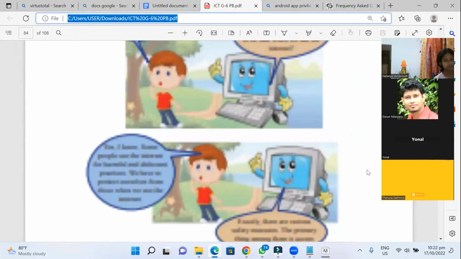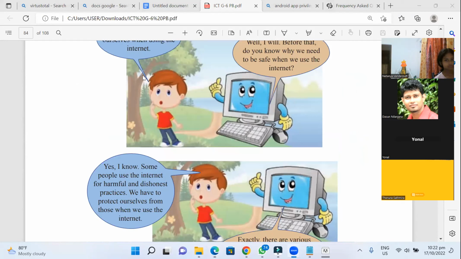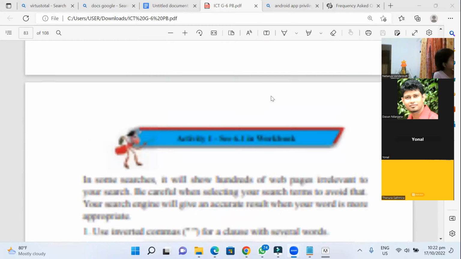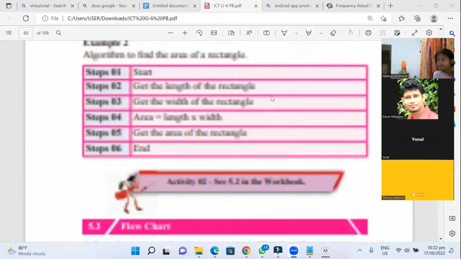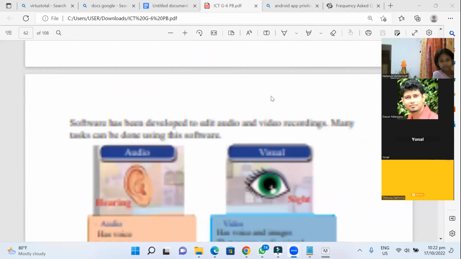So let's move to lesson number 1 and quickly revise the things that we have learned from the beginning. Now we have officially finished our syllabus and we need to do the workbook. But before that, I would like to emphasize and quickly go through the things that we have learned already.